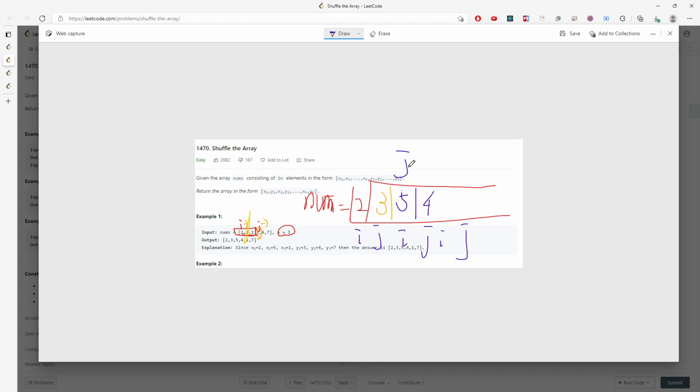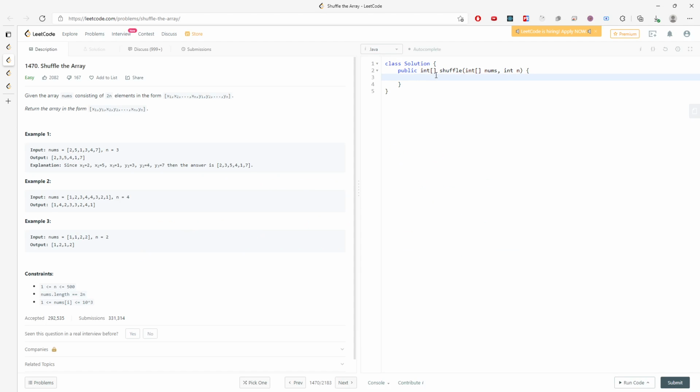So j is going to start from n, and i starting from 0, and every single time you increment. And this is the solution. So I will have i equal to 0, j equal to n, and then I will have a return value, which is the output. I'm going to say return value new int, and the length depends on the length of nums, so it's going to be nums.length.